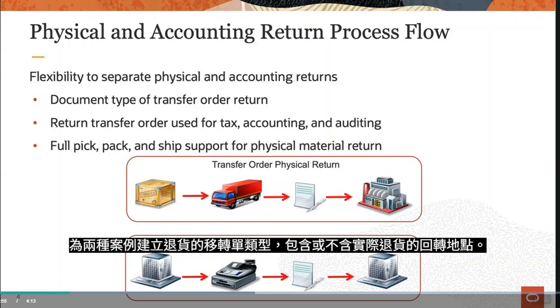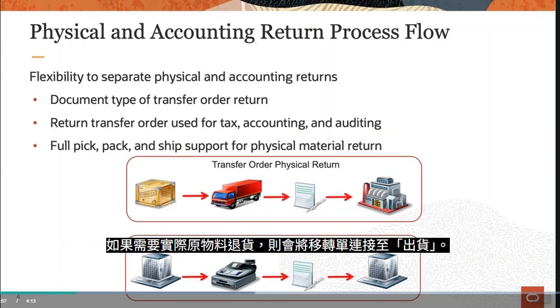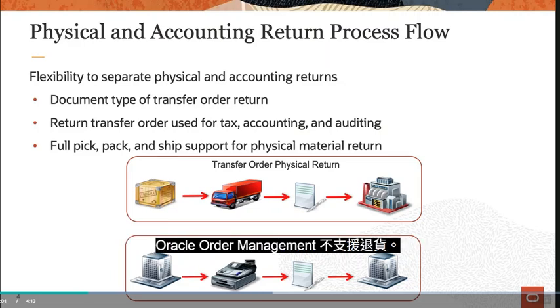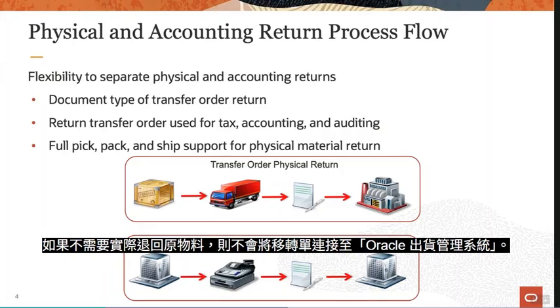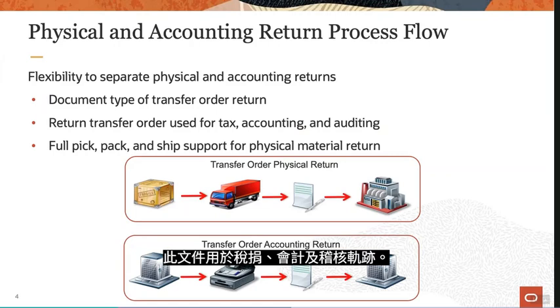In the case that physical return of material is required, the transfer order is interfaced to shipping. Returns are not supported by Oracle Order Management. If physical return of material is not required, the transfer order is not interfaced to Oracle Shipping. This document is used for tax, accounting, and audit trail purposes. A distinction is made between the two types, with or without physical return transfer orders.